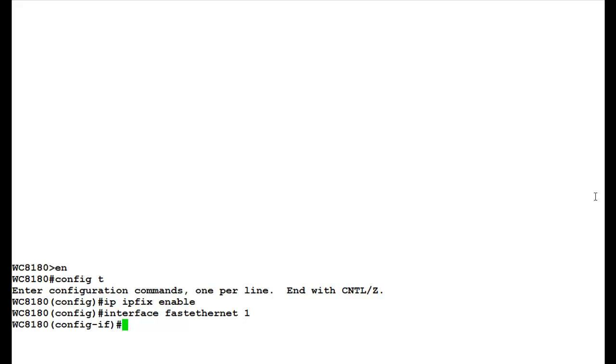For enabling IPFIX on the interface, issue the command IPFIX enable. Once this command executes, IPFIX is enabled on interface 1.